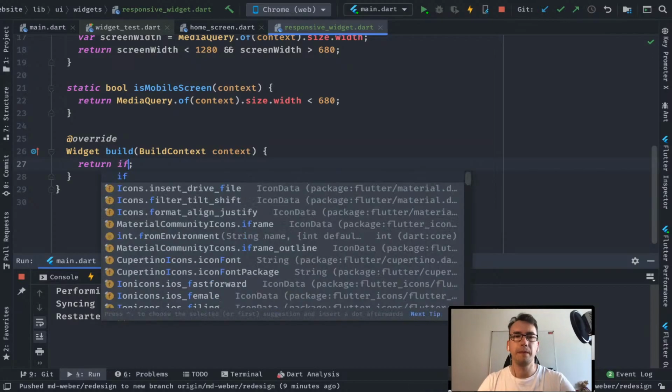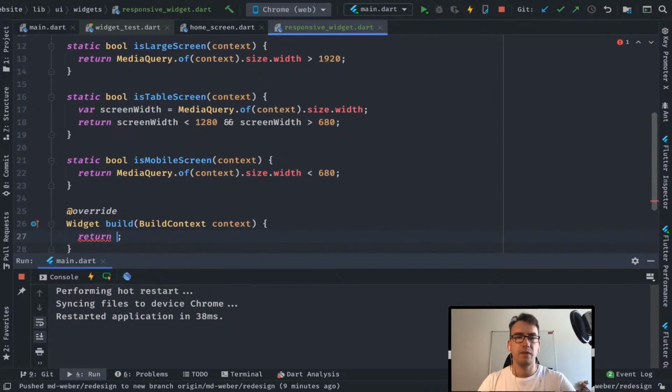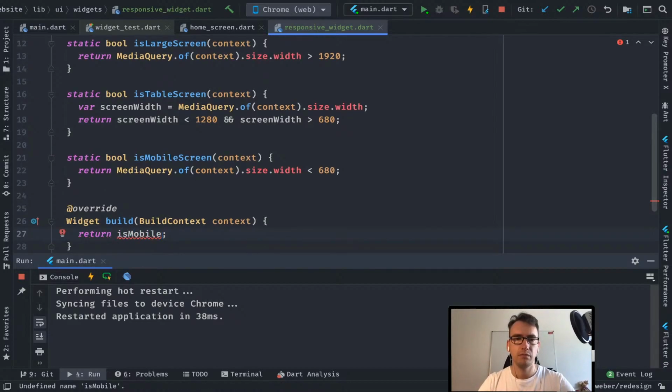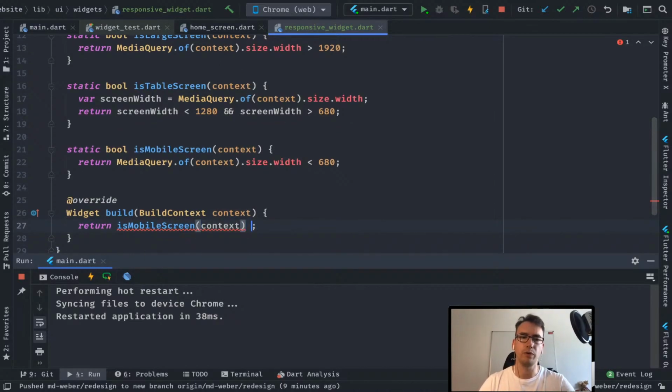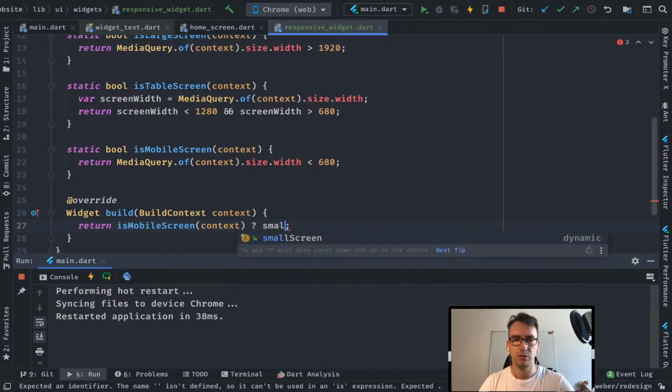So, where would we start? I think large screen would be our fallback, right? If all of them are wrong, then we would always go to the large screen. Something like that. So, is mobile screen? Mobile screen. Can we not access that? Ah yeah, no, of course not. We can't set in a bool. Okay, then we would pass the large screen. No, the mobile screen. Small screen, alright.